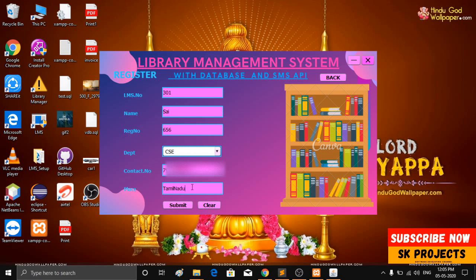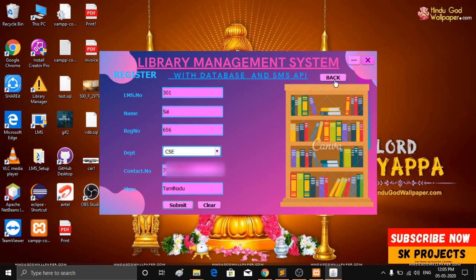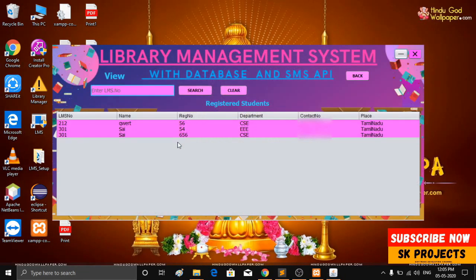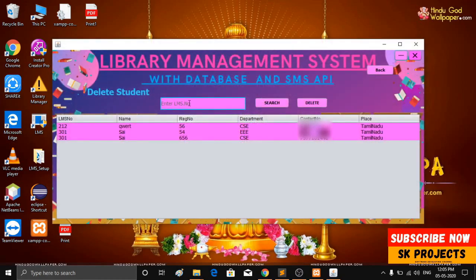After filling, we can submit the details. It shows a message that registered. Let's view the student. Here is the registered detail. We can also delete the student by providing this LMS number here.